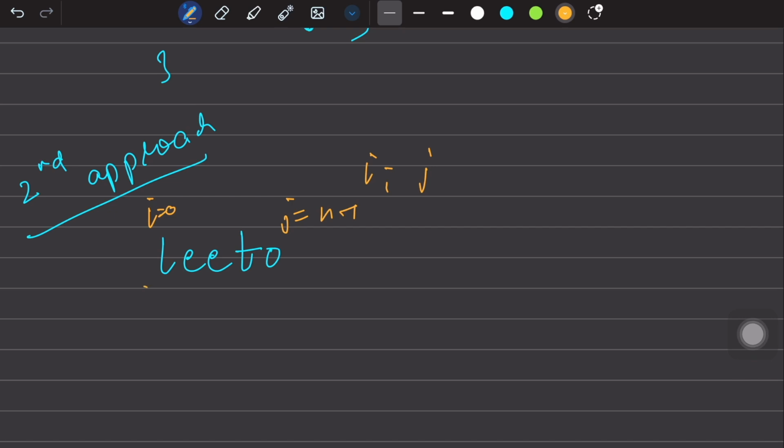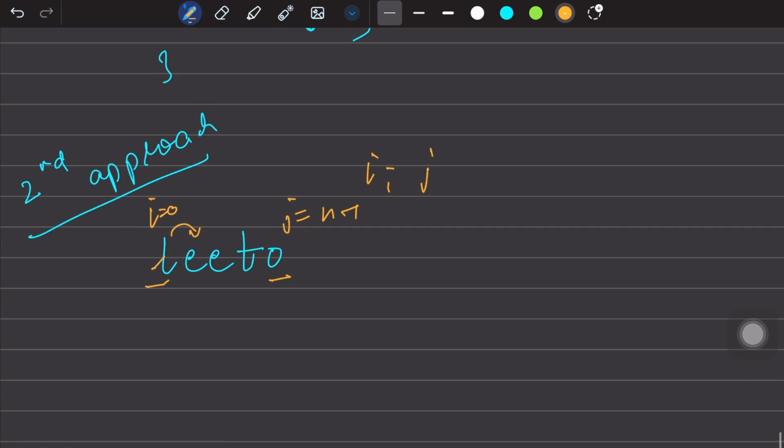We will check if both are vowels or not. If not, we will increment i, because it is not a vowel.